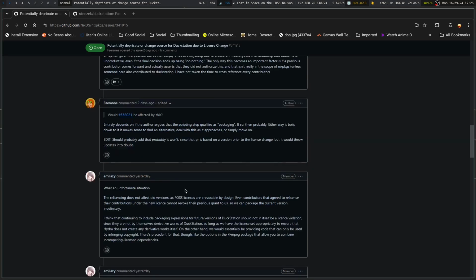Okay, entirely depends on if the author argues that the scripting step qualifies as packaging. If so, then probably. Either way, it boils down to if it makes sense to find an alternative, deal with this as it approaches, or simply move on. Should probably add that probably it won't, since that PR is based on a prior version to the license change, but it would throw updates into doubt. So, if you go back, it should be prior to any code changes that took place before relicensing. So, you would have all that code that would be under that license at that commit, is basically what the auspice is here. Which makes a lot of sense to me.